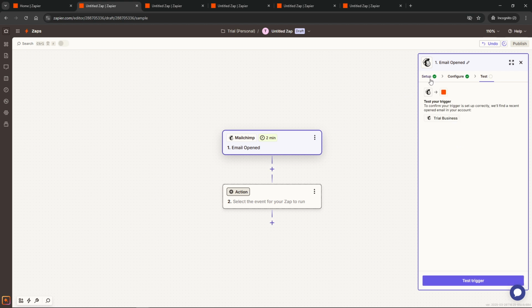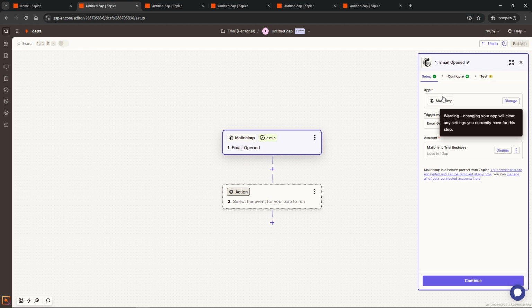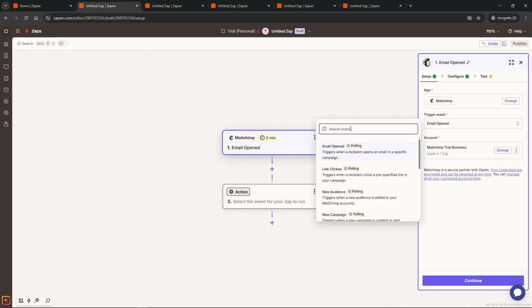When choosing the trigger event, you have several options, but for the sake of this tutorial, let's go with New Subscriber. This trigger means that every time someone subscribes to your mailing list on Mailchimp, the Zap will kick into action and update your Excel spreadsheet.